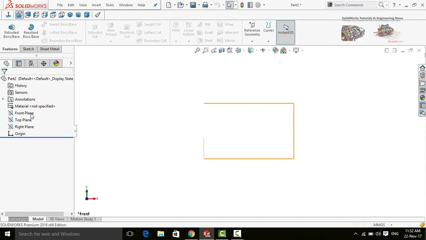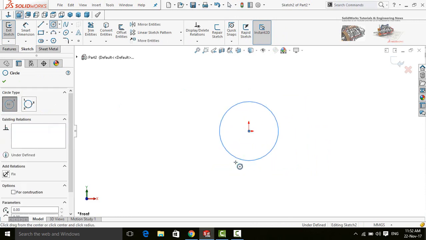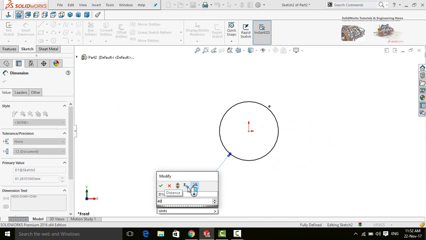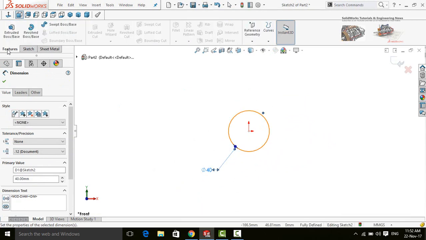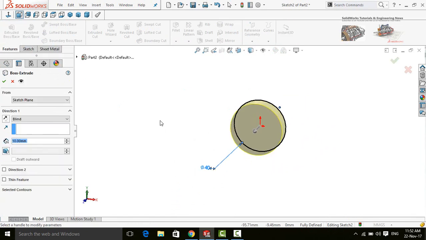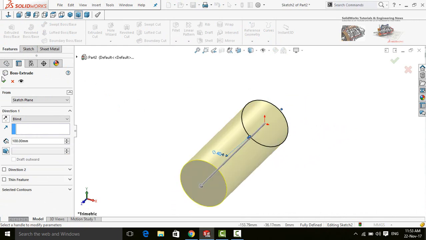Let's start. First of all, we need to have a sketch on the front plane. Draw a circle and start it from the origin. Now define it for 20 millimeters. Go to the features tab and extrude it up to 100 millimeters. Press OK button.